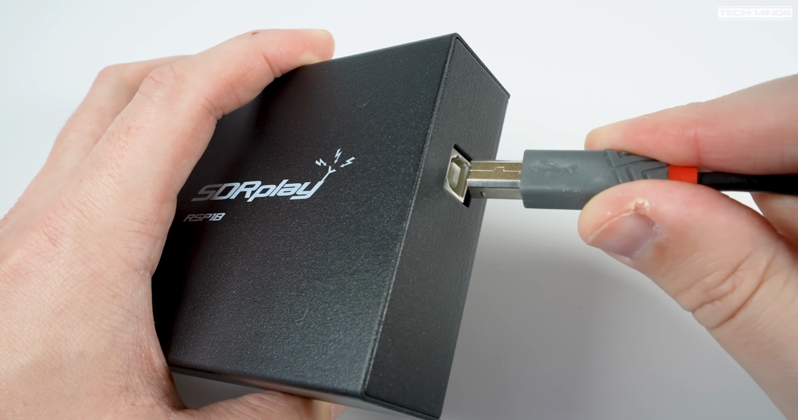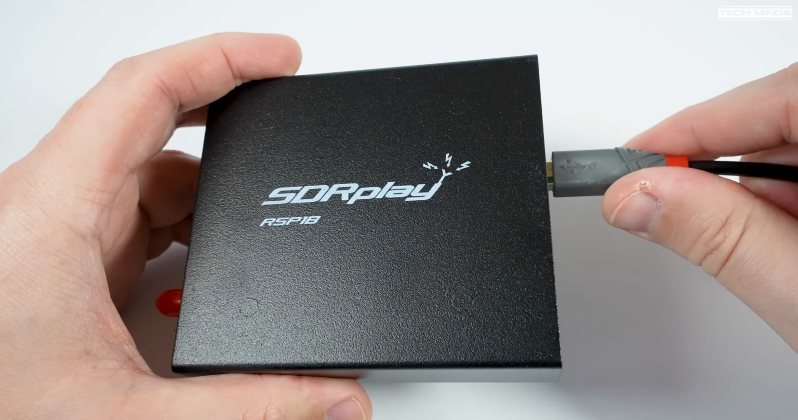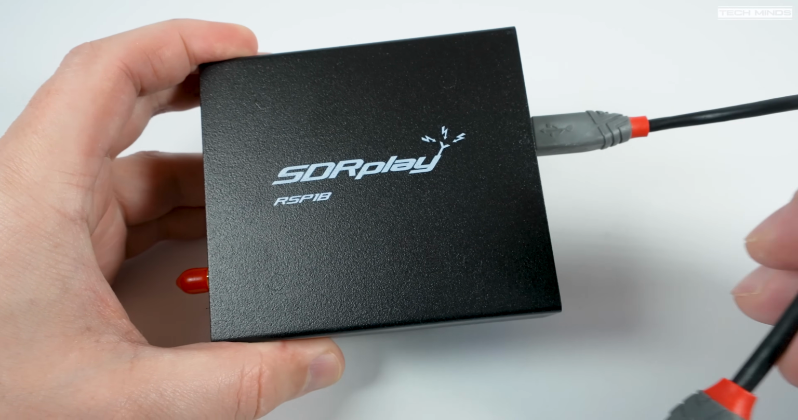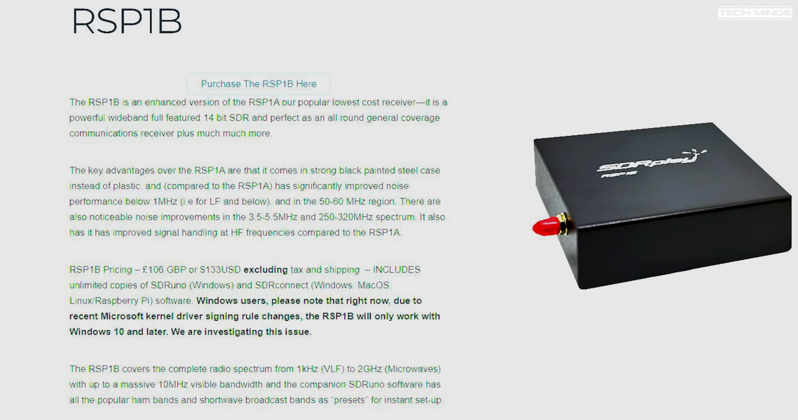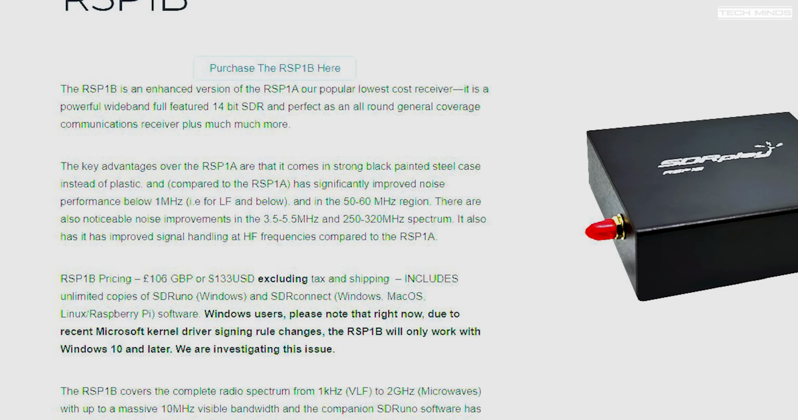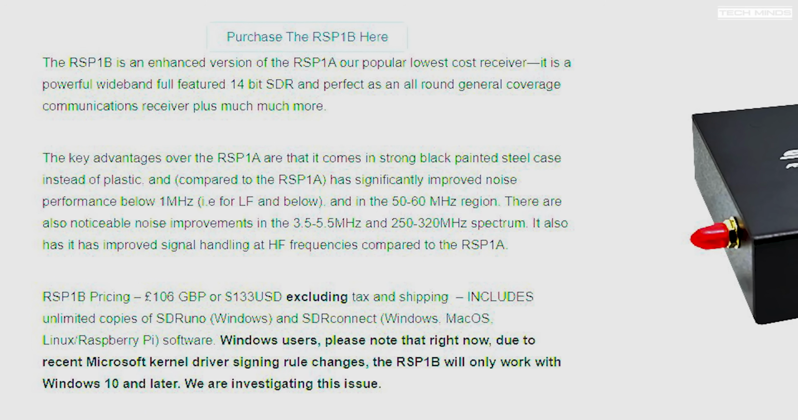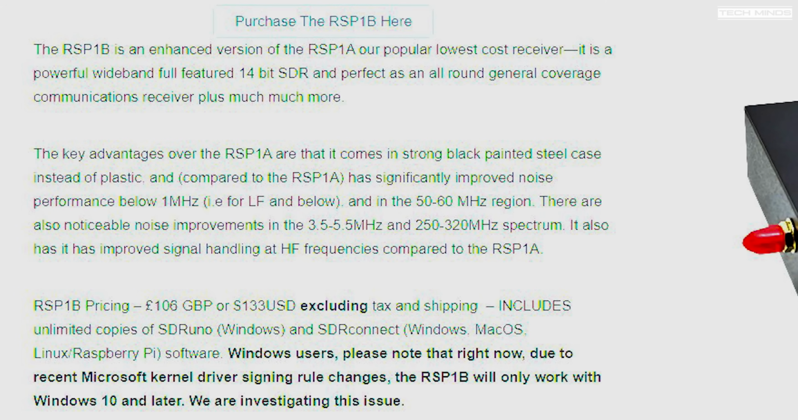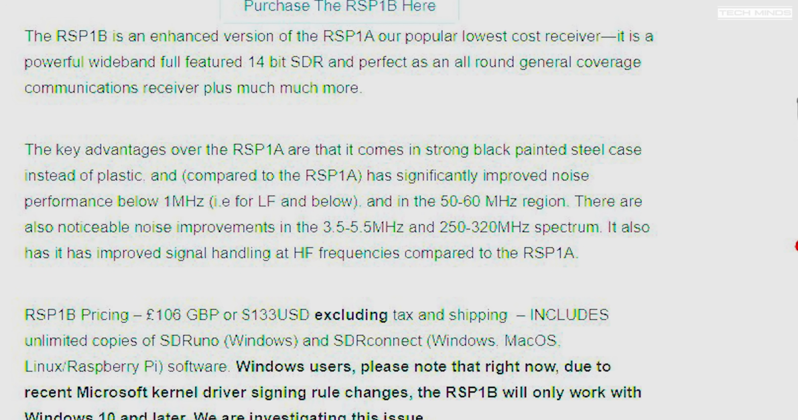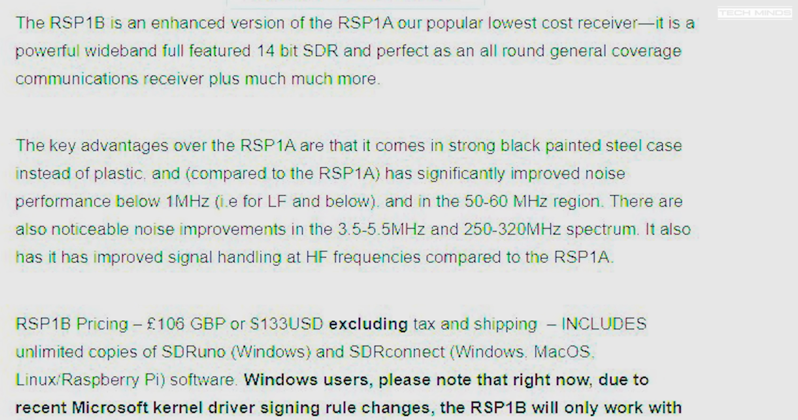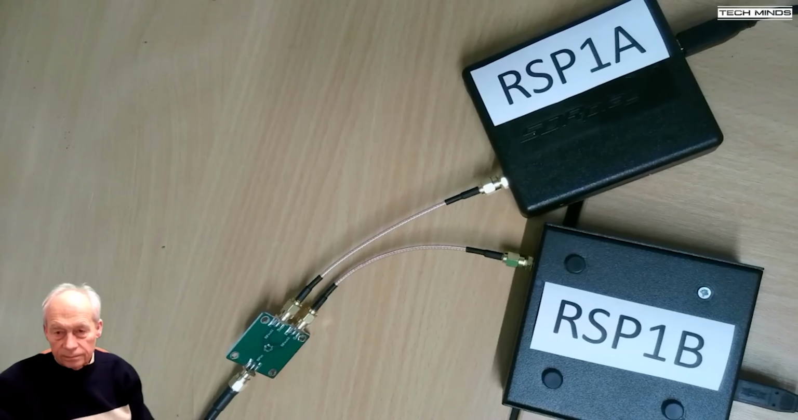And recently, John from SDRPlay released a video performing a direct comparison between the RSP1A and the RSP1B at the same time using this same antenna wire. Now, with permission from SDRPlay, here's a little snippet of that video showing the comparison. Now, I will link down below to the original video so you can go and watch it in its entirety.